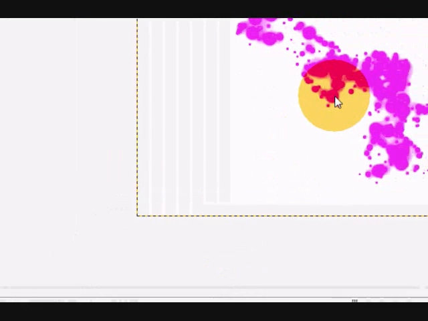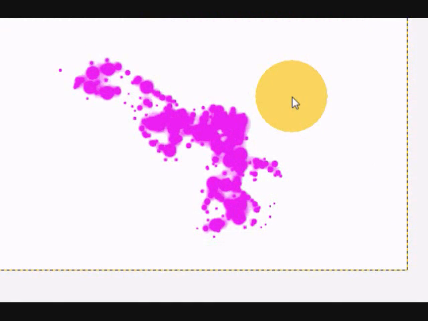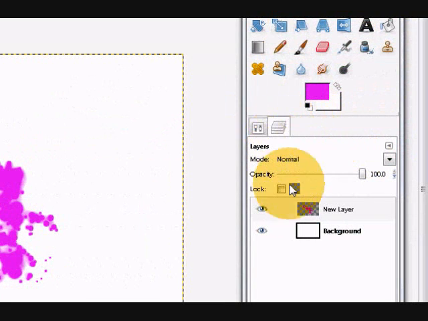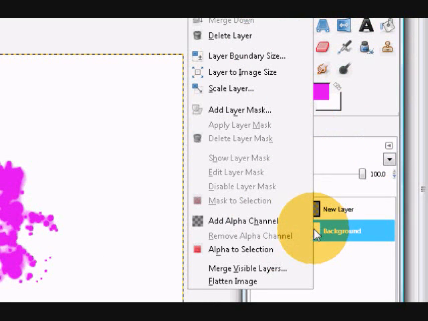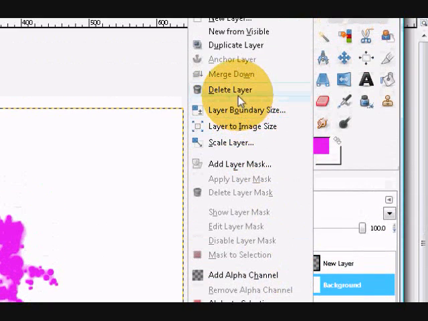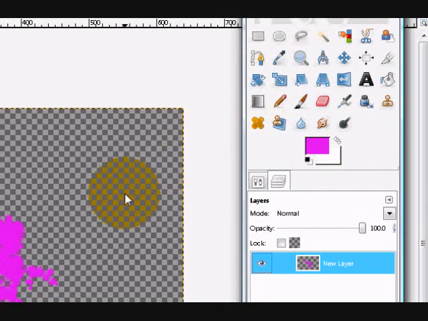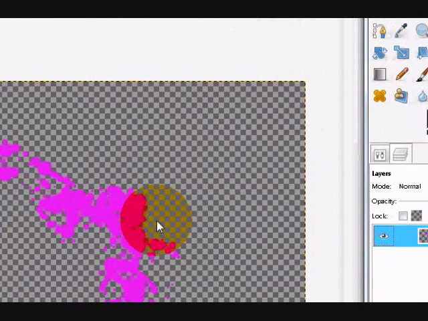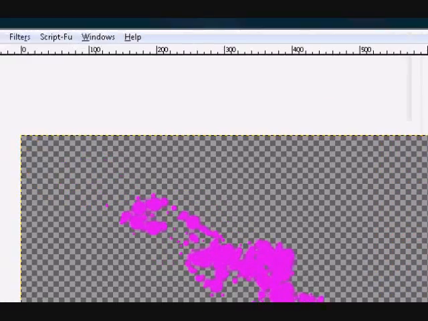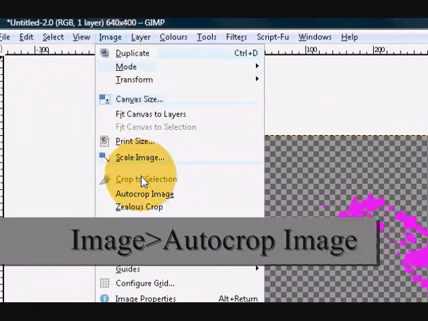And you're almost done. Now you want to go to your layers dialog, right click on your background layer, and click Delete Layer. Right now you should have your brush on a transparent background. Now you want to go Image, Auto Crop Image. And what this does is it cuts out all the unnecessary transparent areas.